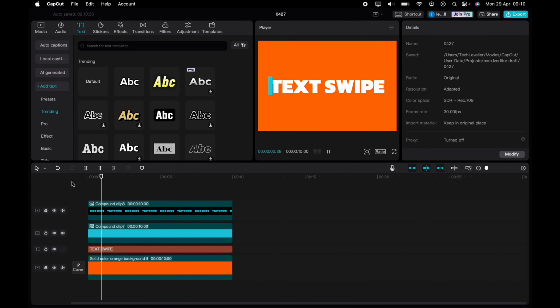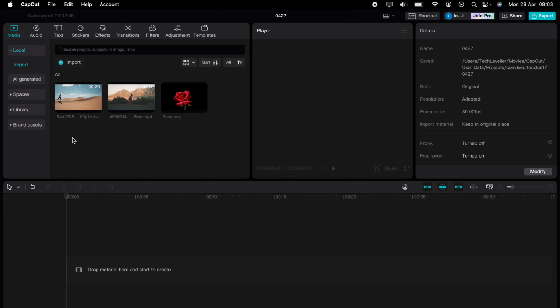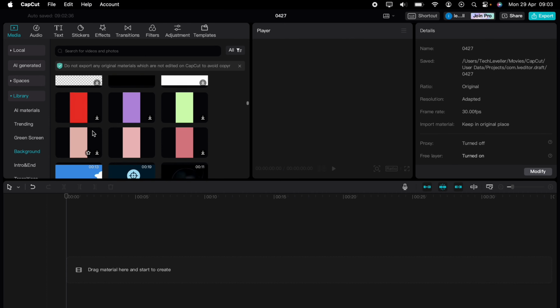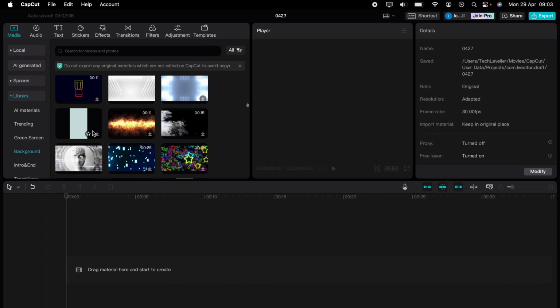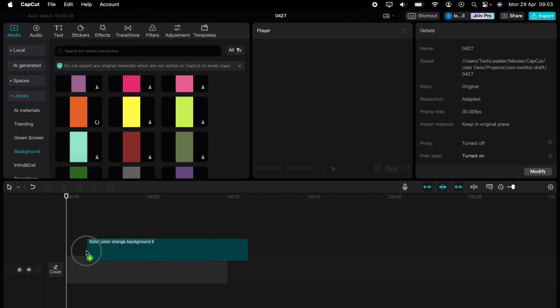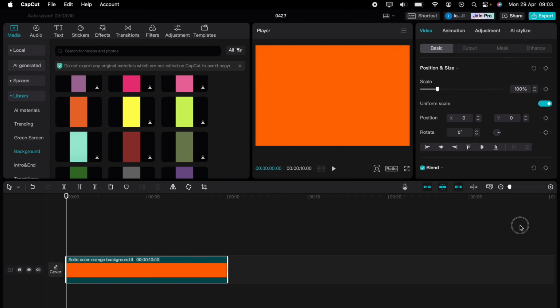And now I'll show you how to do a text animation with changing colour in CapCut. First things first, let's head to the media, then come down to the library and then background. And let's look for the coloured background. I'll use this orange here. Let's drag it onto our timeline.